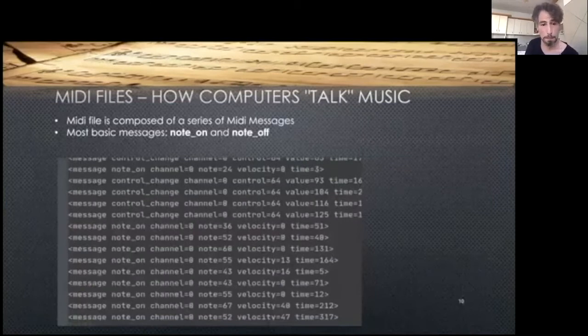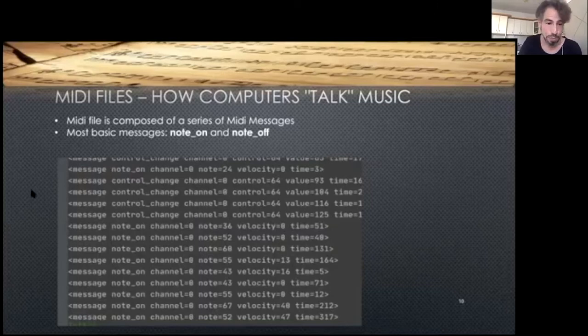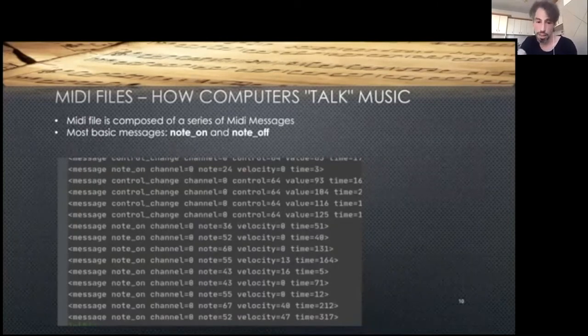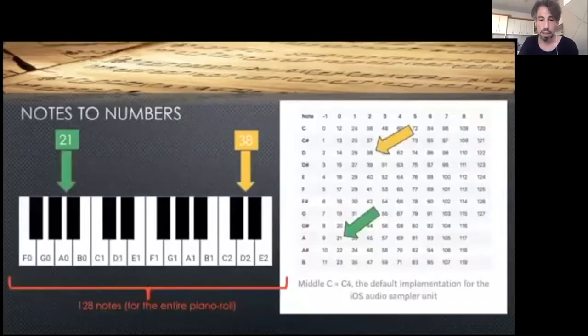This is basically what MIDI file messages look like. As I mentioned before, a MIDI file is sending instructions to a synthesizer or a computer, which tell it to play something or stop playing something. The most basic messages that the MIDI protocol is based on are a note on and a note off. And this is something that really helped us to go ahead and engineer the data that we wanted to use as features.